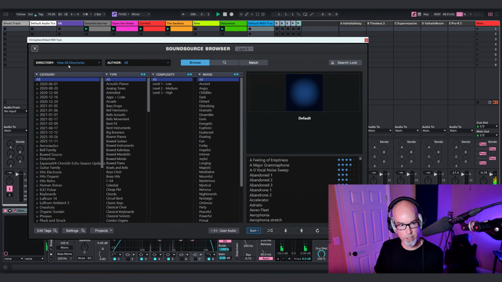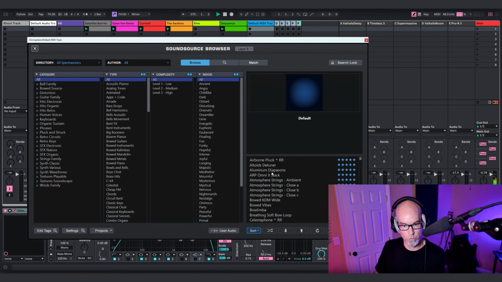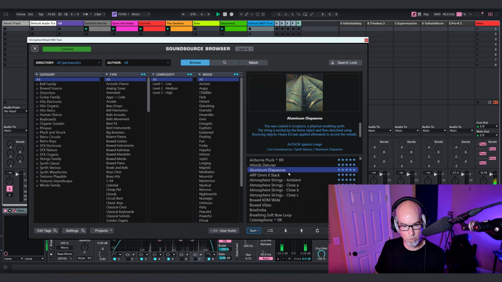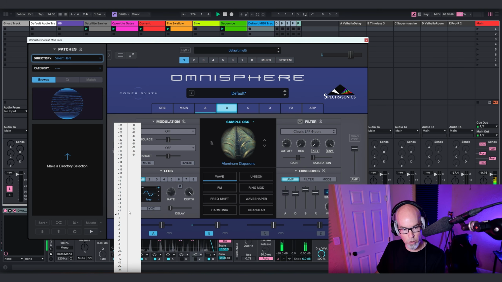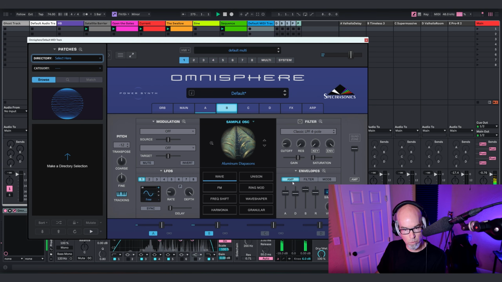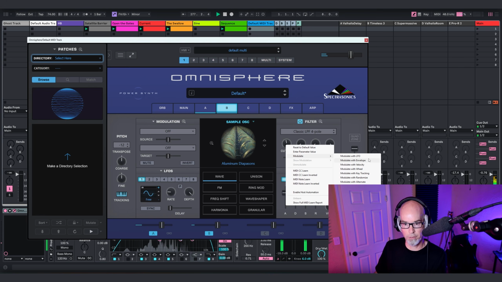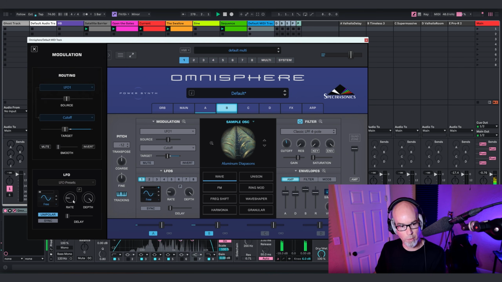We'll go to another sample oscillator. Let's go to all Spectrasonics. Let's sort by ratings here. Aluminum diapasons. Wow. Let's go ahead and pitch that down. Put a filter on it. An easy way to modulate in Omnisphere is to right click and say modulate with LFO. And we'll make it unipolar, lower down the depth here, lower down the rate pretty significantly.